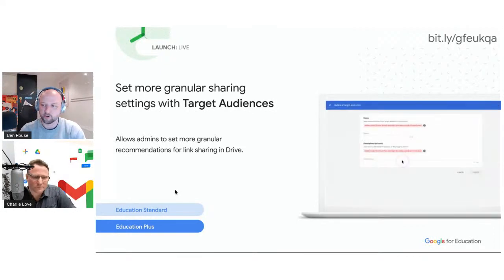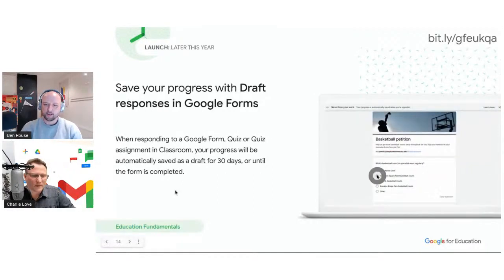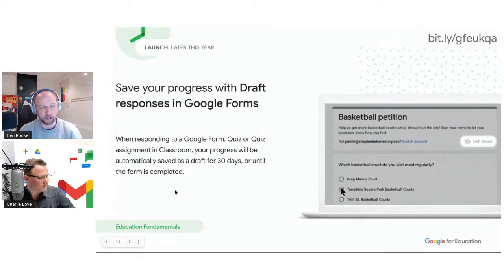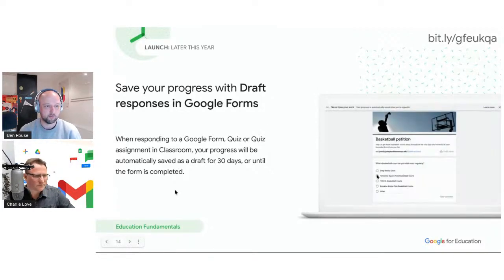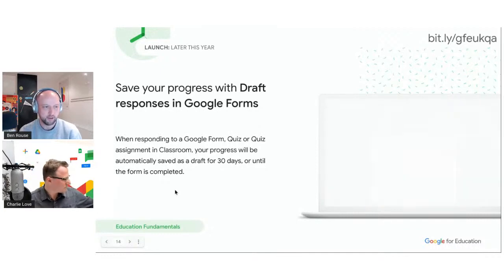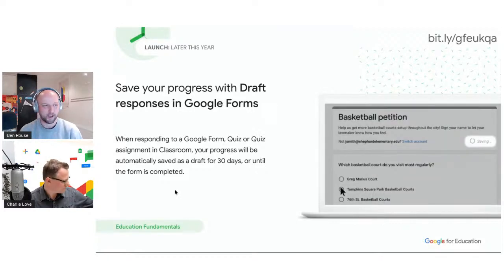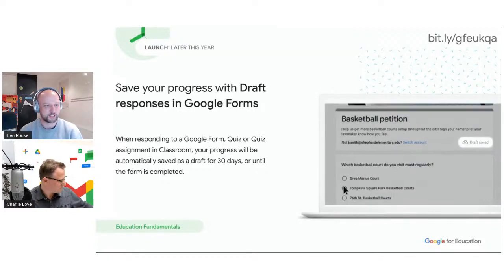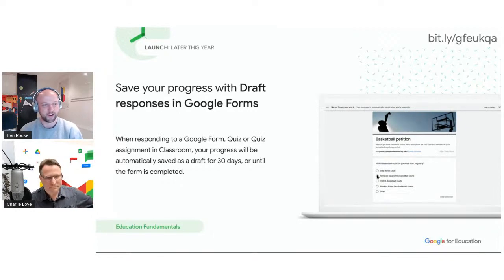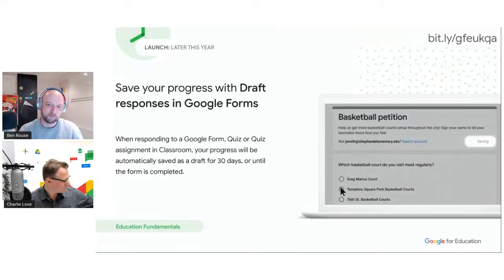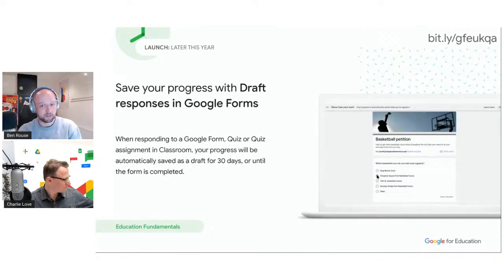But for the educators on the ground using this, when you go to the share option, it should make things a lot more streamlined. Coming to Education Fundamentals, so this will be rolling out later this year on the free edition, is draft responses in Google Forms. As a math teacher who used a lot of forms, I know that I would have loved to have had this available, and you'll see that the progress in the form will automatically be saved as draft for 30 days or until the form is completed.